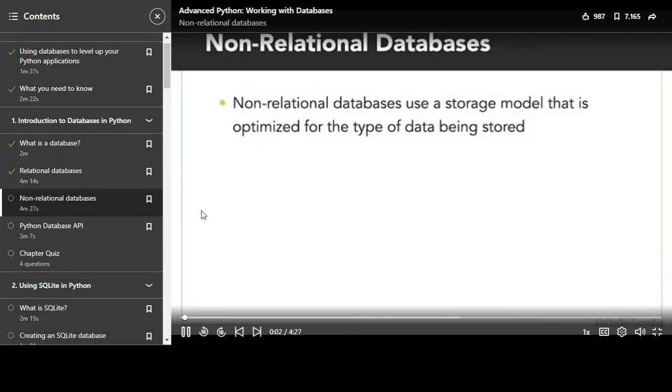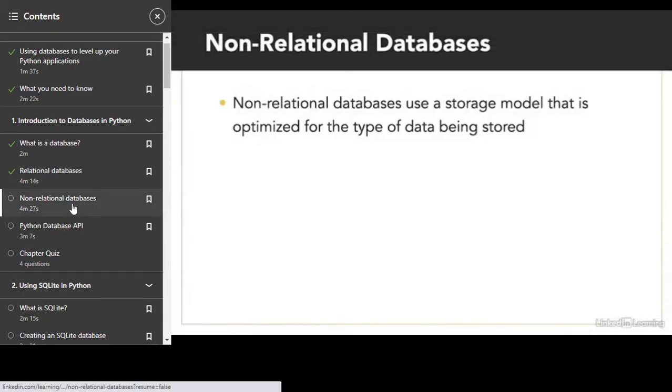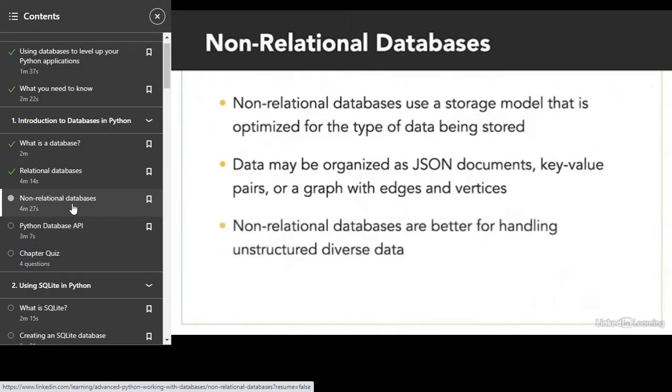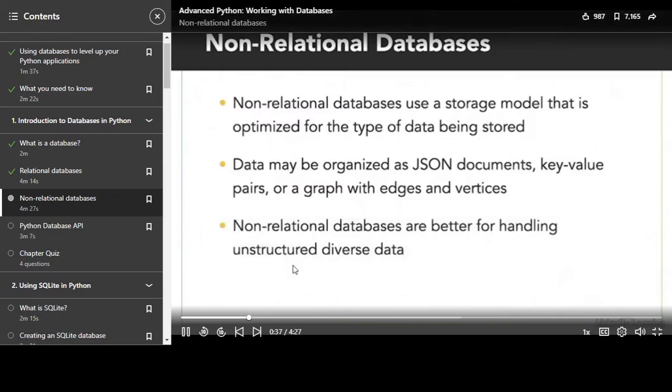Although we won't be working with non-relational databases in this course, it's important to understand what they are and how they differ from relational databases. A non-relational database does not use tables and rows. Instead, the storage model is optimized for the type of data being stored, and the storage format can vary depending on the data. For example, data might be organized and stored as JSON documents, key-value pairs, or as a graph with edges and vertices. This type of database has grown in popularity to handle unstructured, diverse data that doesn't fit neatly into a relational database's rows and columns.